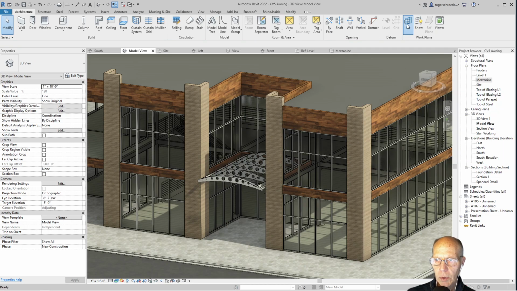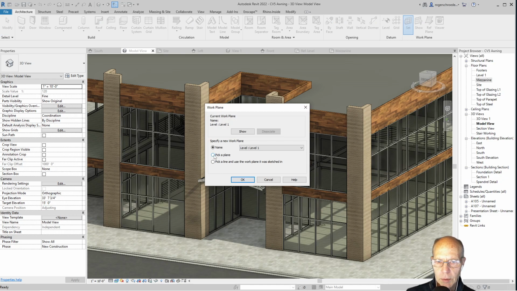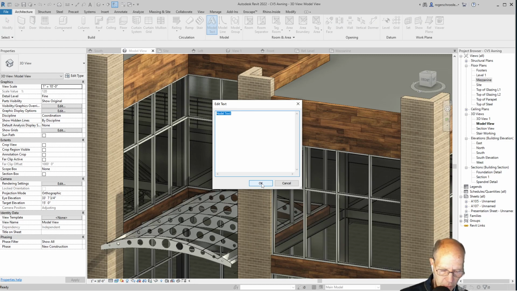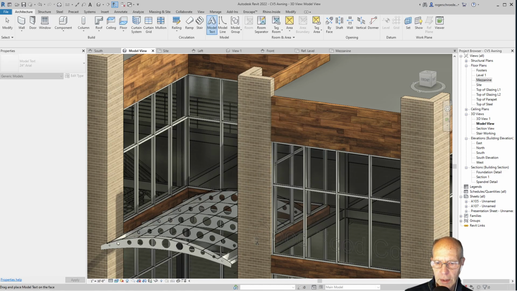So we're going to set the working plane. And I'm going to use the pick a plane method, which means that where I click next will determine what plane I want it on. And I want it on that front face of that brick wall, so I'll select it. And now I'm going to go to model text, and I'll just write Good Food Co-op. It can be anything that you want it to be. And I'll click OK. And now that's applied that text here.